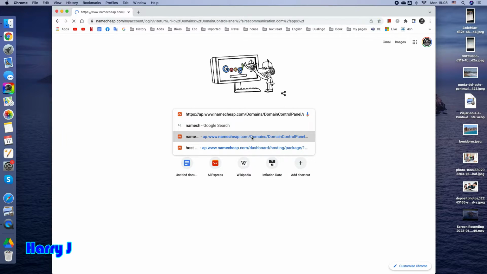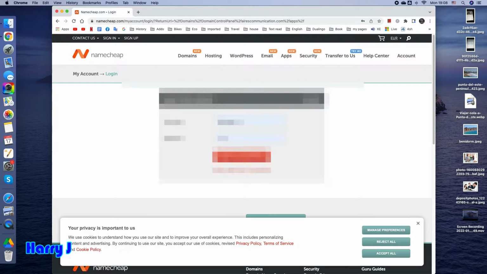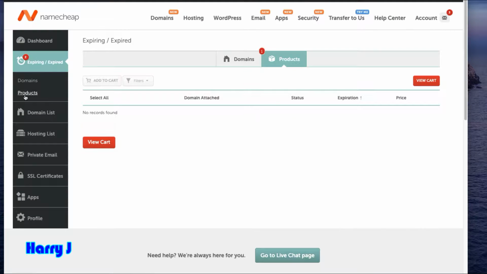You have to go inside your account with your username and password. Sign in. In products, I find my domain. Here you see expired or expiring. My domain is close to expiring.